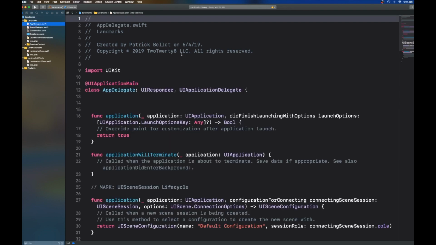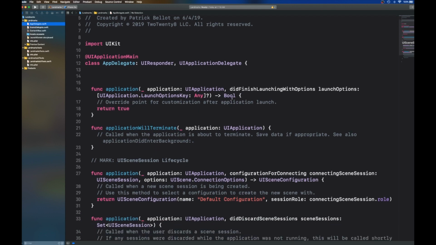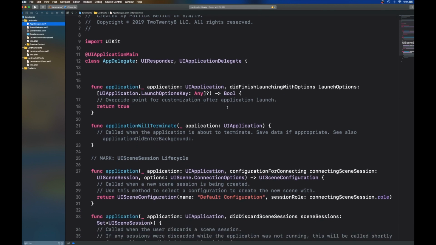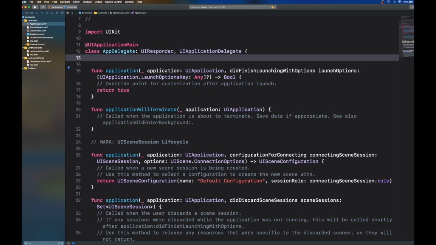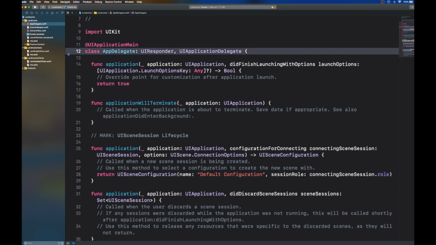All right, so let's step into some of the stuff. The app delegate, some of it doesn't look any different. didFinishLaunchingWithOptions, true. Other than the window, you don't see that.